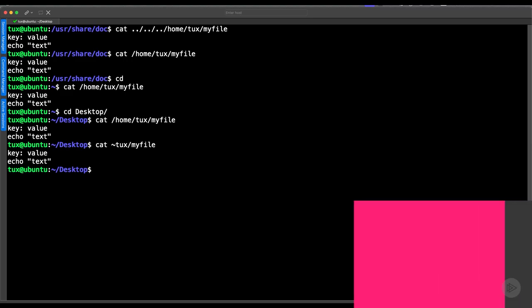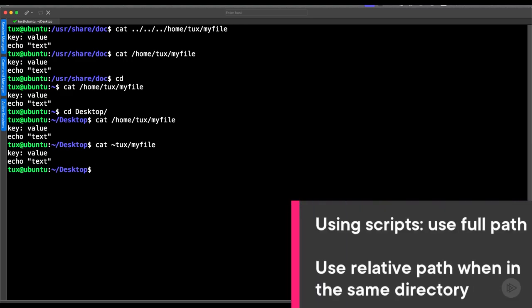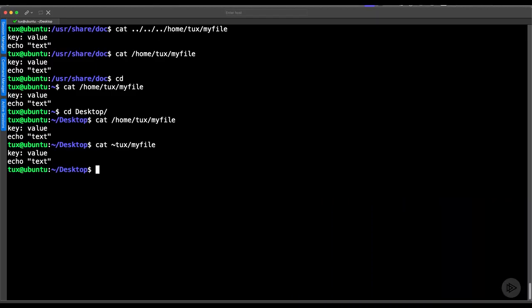If I'm using scripts, I'm most likely going to be using the full path to the file because I only need to write it once, but then I know it's going to work irrelevant of where the script is executed from.